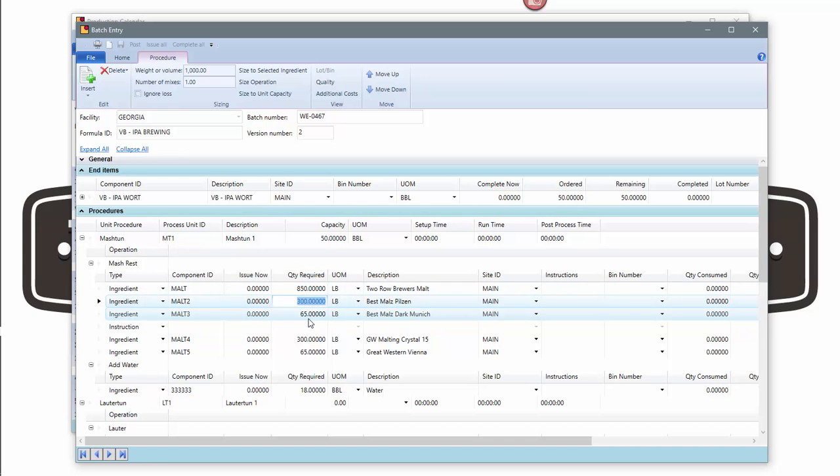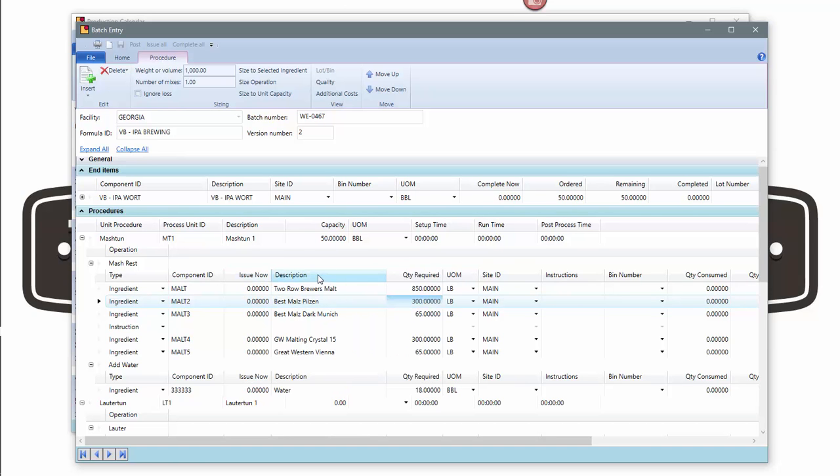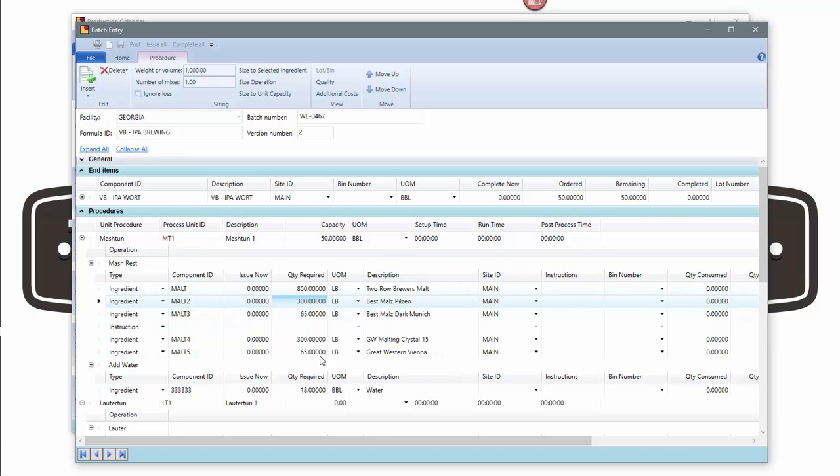The quantity required are the quantities of these raw material items, malt, malt 2, malt 3, and the descriptions are right here. I'm going to enter the quantities that I actually use in the issue now column, and the quantity required is the quantity that I actually need to be putting into the vessel. Know that all these columns can be moved however you want them to be displayed, so I can optimize this for if I've got a small screen, or maybe I'm running this on a tablet or whatever. I can make it really easy to just enter the data that I need.